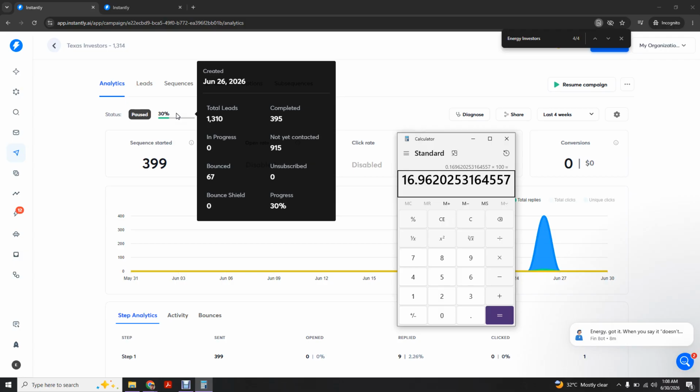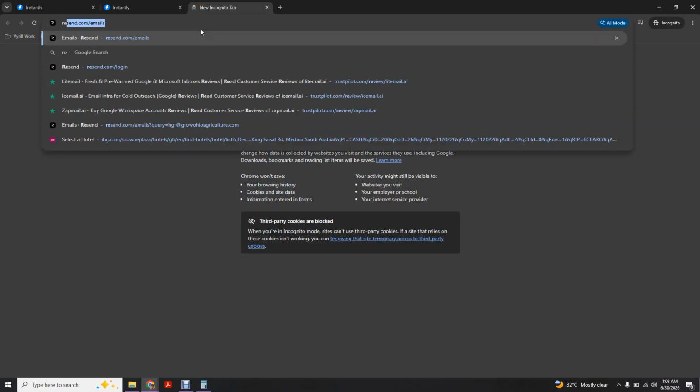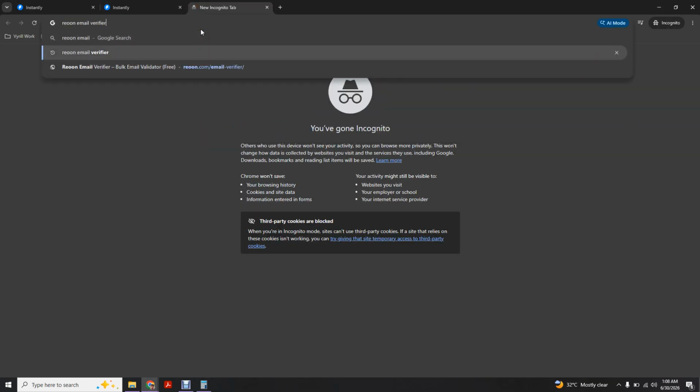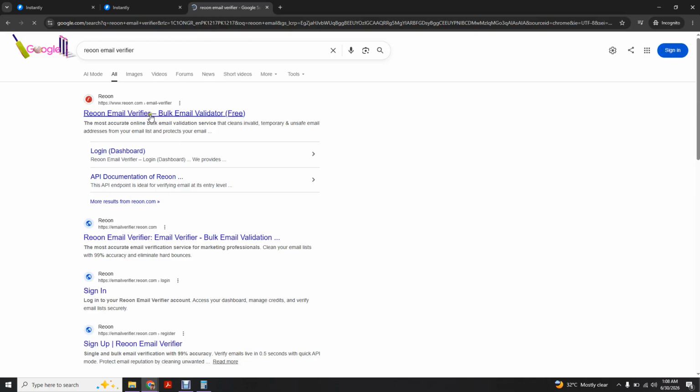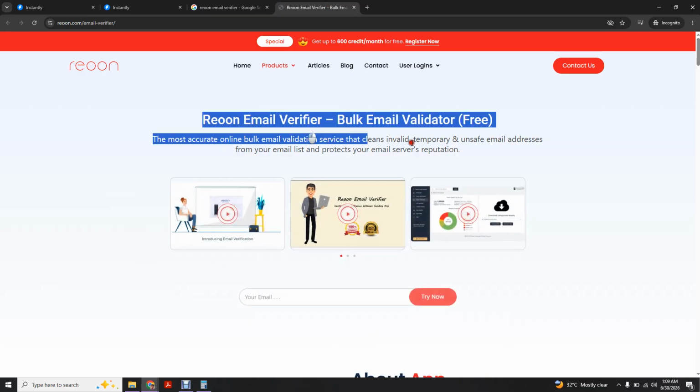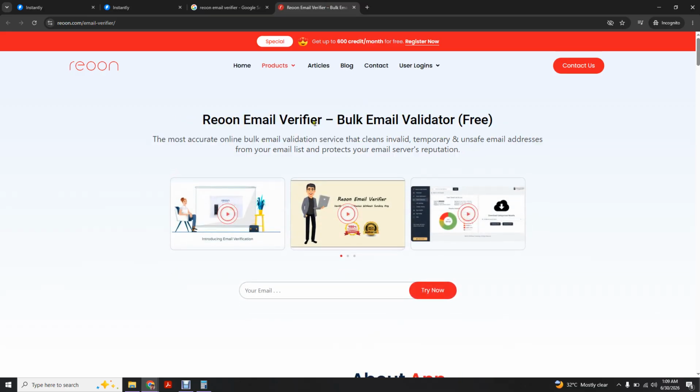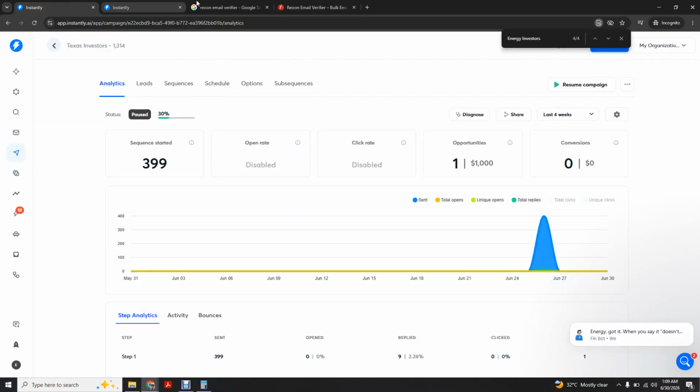They are verified. We do use Reoon. This is an email verifier, and this can really verify your emails. Before sending, you can know if this email is valid or not. So use a tool like Reoon, and this will really bring your bounce rate down to less than 2%.